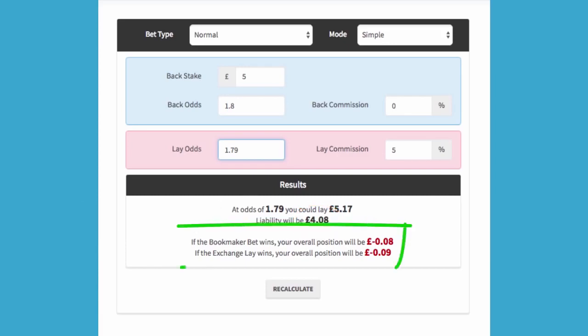The overall position shows our net loss of 8 or 9p by placing our trigger bet. This is the beauty of the calculator, as by telling us to place our lay bet at exactly £5.17, we have an equal outcome of 8 or 9p regardless of the result of the Switzerland match. The reason we make this small trigger bet loss is due to the 5% commission charged by the Betfair Exchange. If you'd like to learn more about the trigger bet loss, we have an optional article available below the videos.